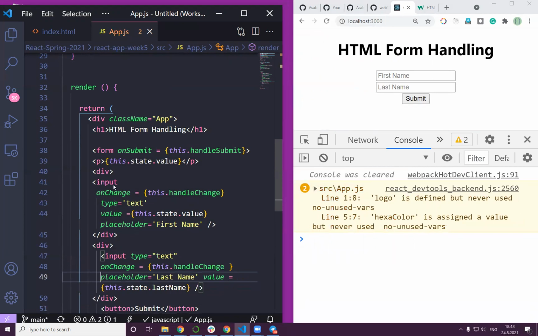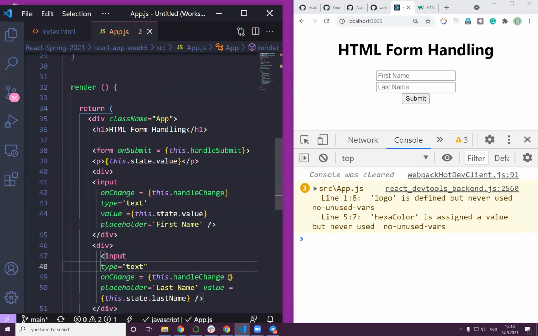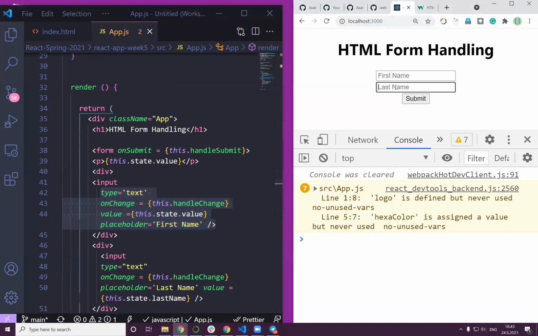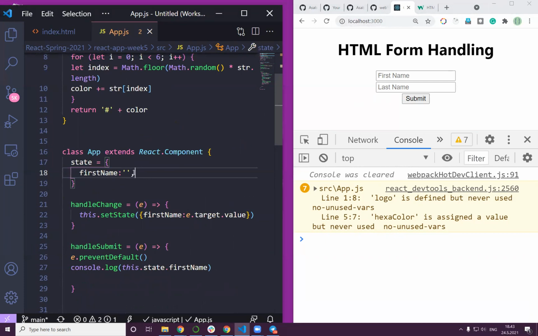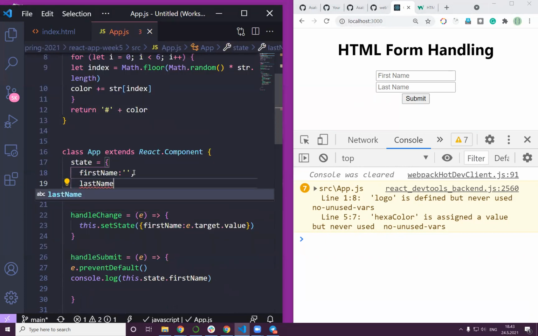Does the sequence of this matter? No, it doesn't matter, but it's always good to follow some kind of similar pattern, instead of just a very mixed way. It's better to put in a similar pattern. Okay, but this sequence doesn't really matter. Now we have two candidates. Then we should have also the last name.